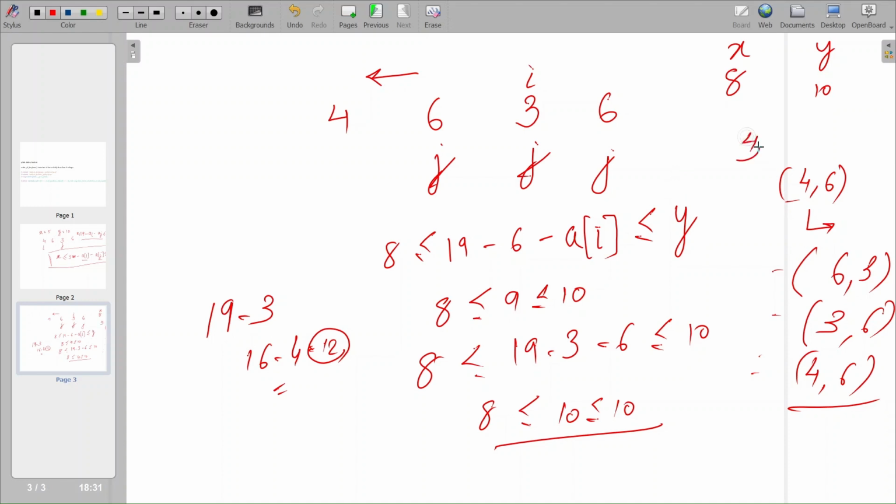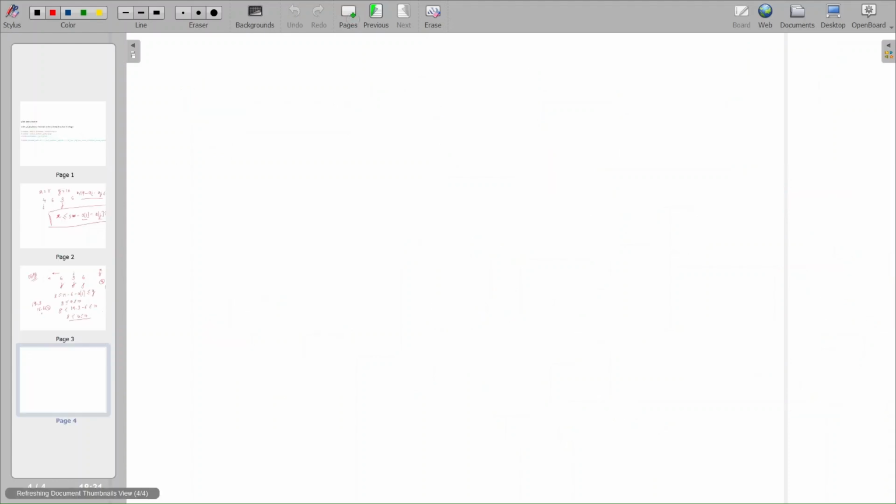In this simple if-else approach, our time complexity goes to O of n squared, which we want to remove. Now how will we approach this? See, we have 4 6 3 6. Let's say I am at this position.